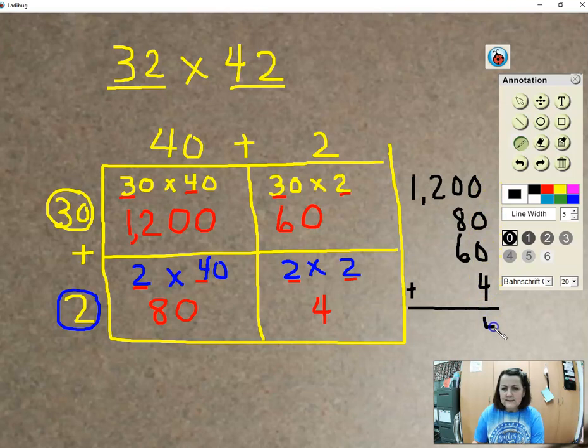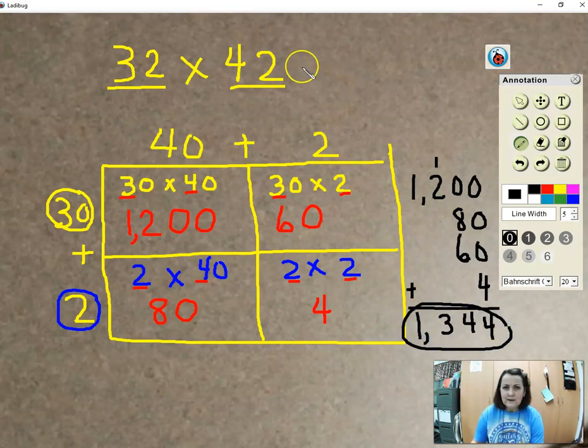We have 4 1s, 8 10s plus 6 10s is 14 10s. I'm going to regroup. 2 100s plus 100 is 300s. And then we're going to bring down the 1,000. So this is our product for 32 times 42.